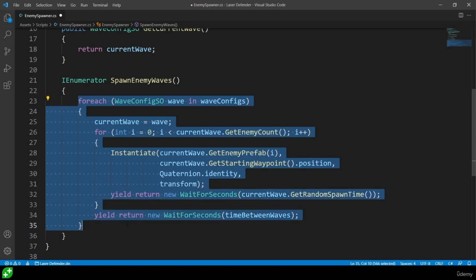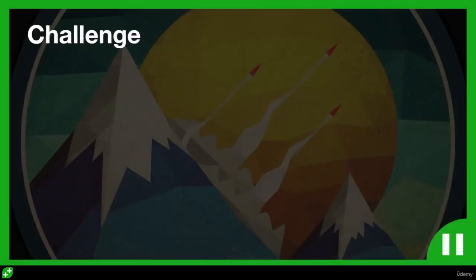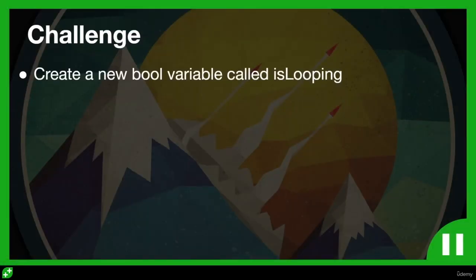But the question still remains, do we want a while loop here or a do while loop? Well, I think we want a do-while loop here, because regardless of whether we want to loop through our list multiple times, we do want to go through it at least once. But rather than just show you how to do this, I think this is going to be your challenge. I want you to go ahead and create a new serialized bool variable at the top of our script called isLooping, and this is going to control the condition for our while loop.